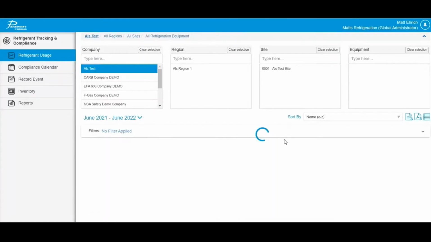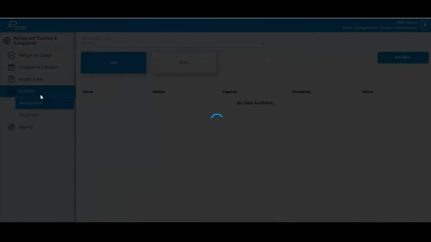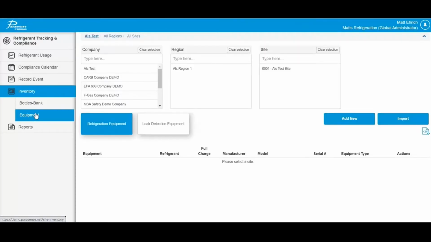From the login screen, to add new refrigeration and HVAC equipment, go into the Inventory tab, and then under the Inventory tab, click on Equipment. When we click on Equipment, we then have the ability to add the refrigeration and HVAC equipment, which we will do. Next thing you want to do is go ahead and choose a site.